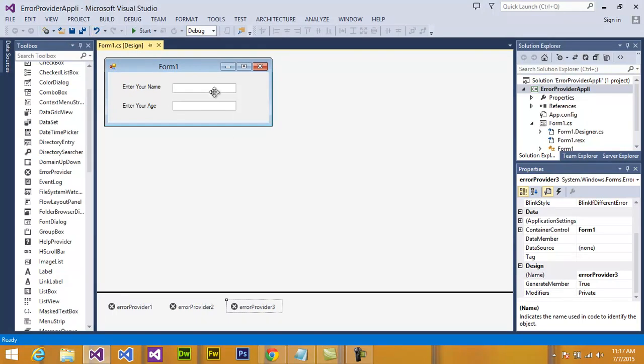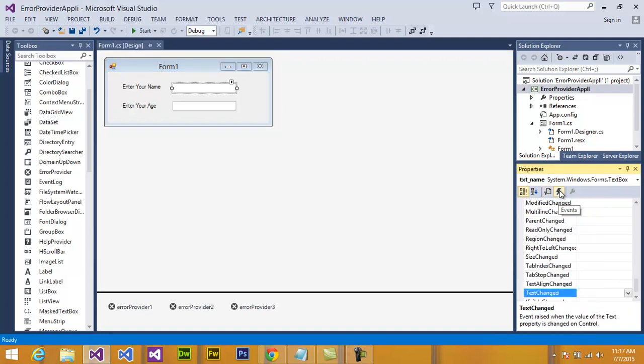So you come here, you click on this place. Instead of double clicking on it, we are not actually doing anything on the text property. What we want to do is the validation. So you come here. Now watch this. When you hover your mouse over this, you see the word events. Now you click on it. So we want to trigger an event.